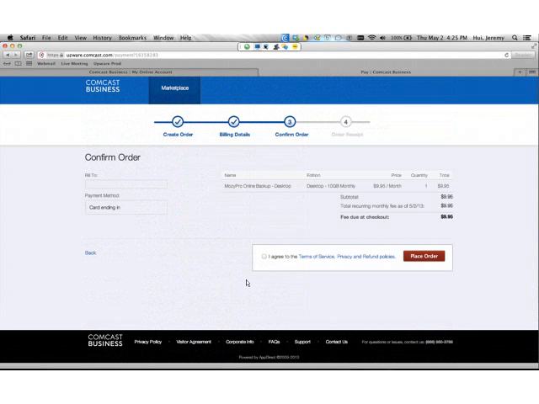You notice here, this is the buy flow. So we've created the order. We've gone through the billing details of credit card information. We're about to confirm the order. This is where your credit card information would show up if we're using an actual credit card in this instance. But here it gives a breakdown of what I'm buying, for how much, and to what level. And I agree to the terms and conditions. Place the order.